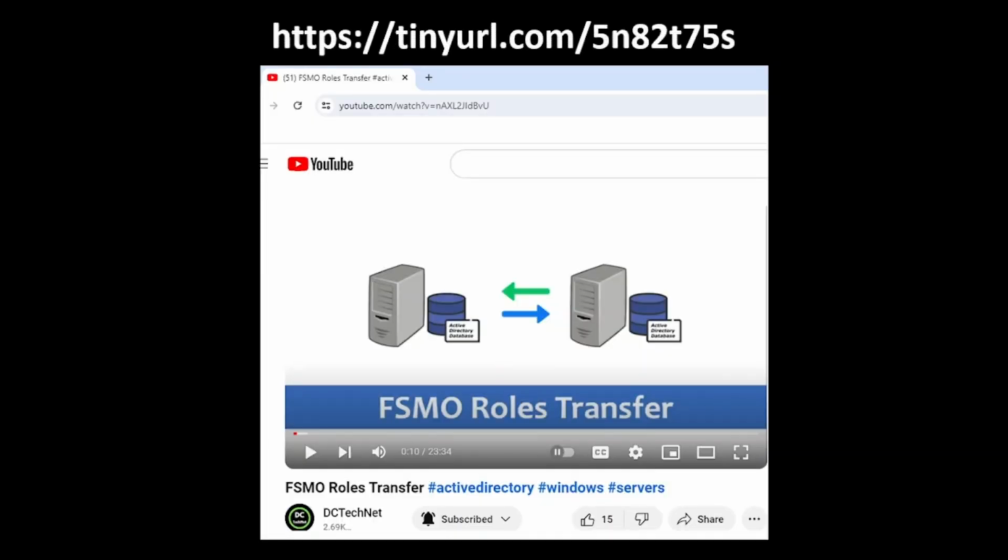So we have again a very elaborate and descriptive video on FSMO transfer. We have explained what you mean by transfer, how to transfer, when to transfer, and we have detailed labs as well on transferring FSMO roles.